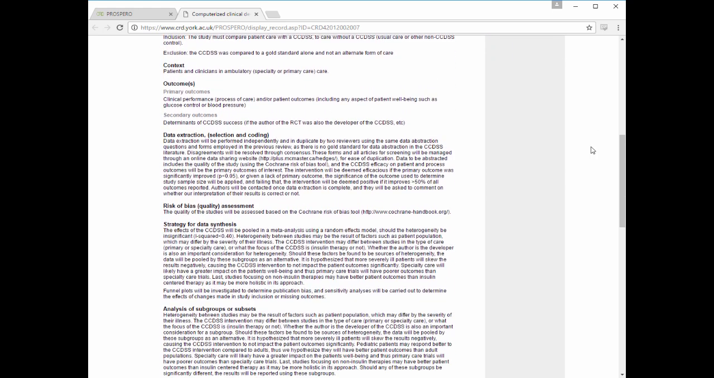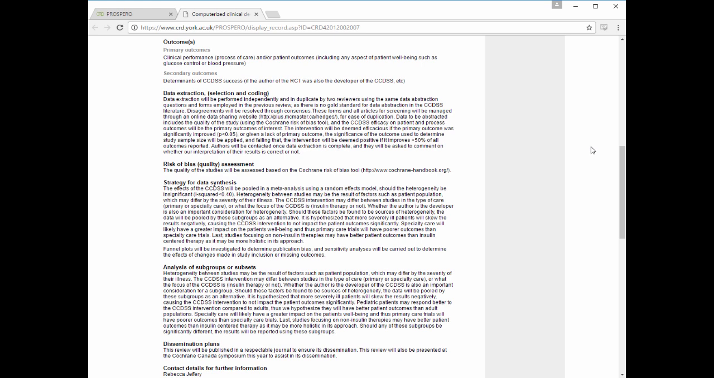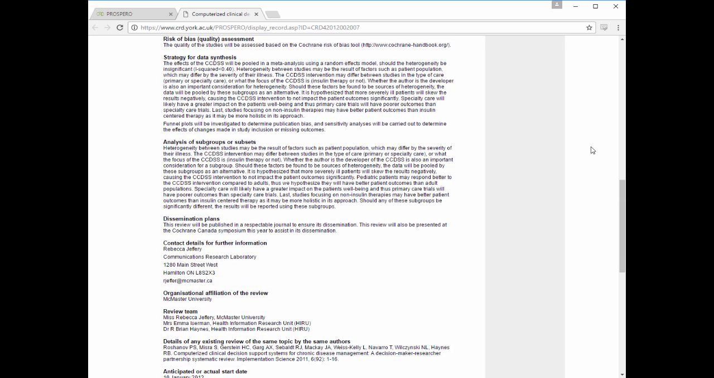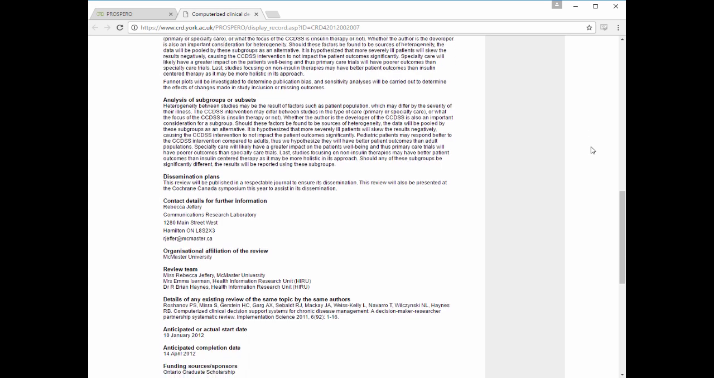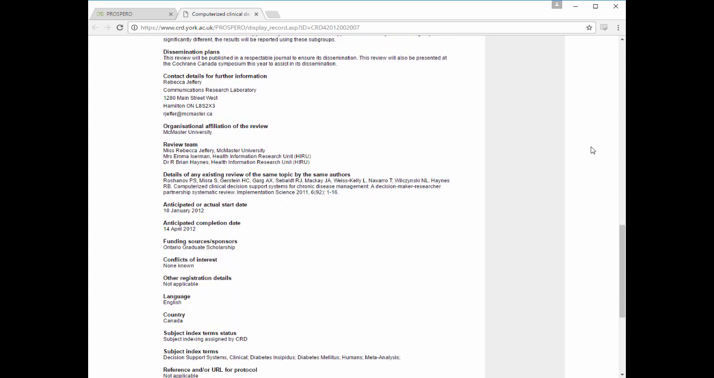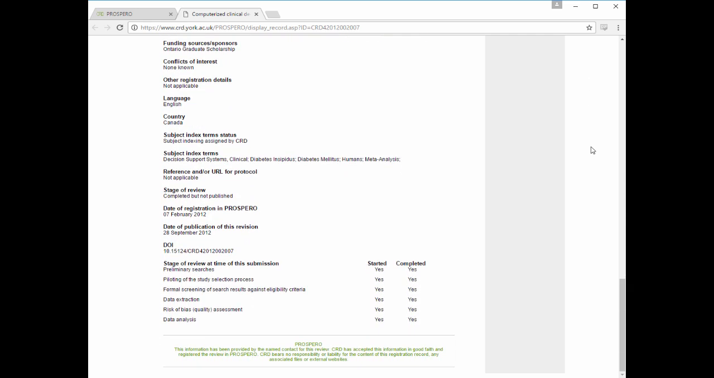outcomes. If we scroll further down, we see their plans for data extraction, plans for data synthesis and analysis, as well as how they plan to disseminate their systematic review when it's completed. It includes information about all of the team members, as well as their start date, planned completion date, and additional information. It does also allow you to come in and include revisions, so you can see the date of registration as well as the date of any updates, and they can also go in and indicate which steps they've completed in the process, whether they've started them or completed them or both.